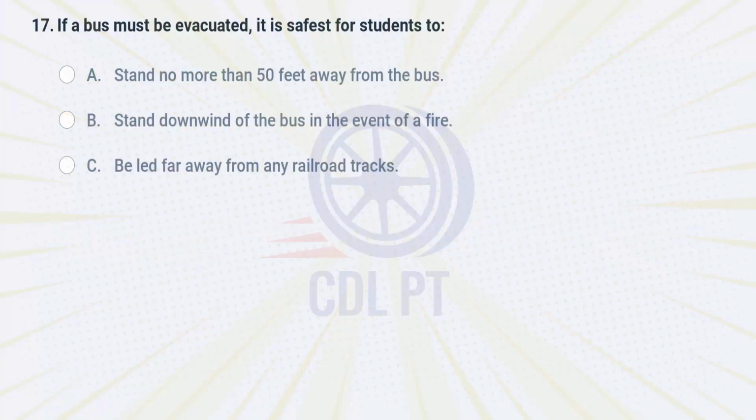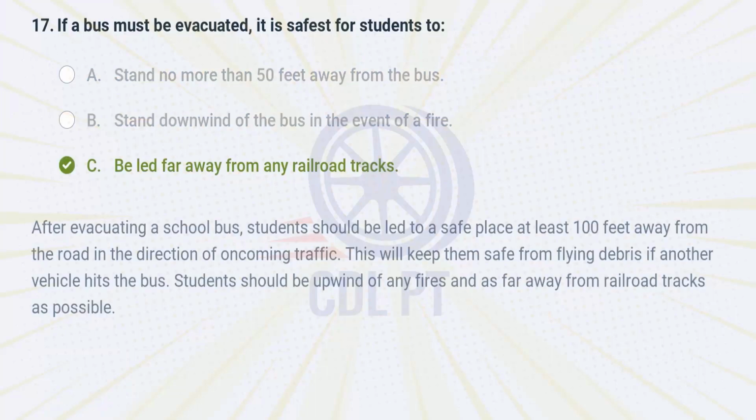If a bus must be evacuated, it is safest for students to: A. stand no more than 50 feet away from the bus. B. stand downwind of the bus in the event of a fire. C. be led far away from any railroad tracks.